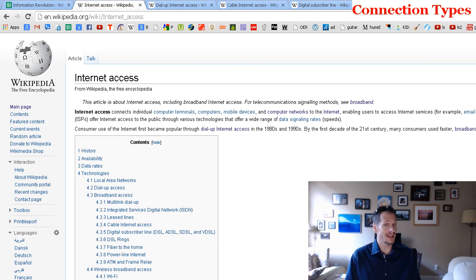There are satellite connections. You could have a satellite dish, or you could connect to the internet via cable. That's another connection you could have. Or you could do DSL, digital subscriber line. So there are a couple of different ways that you could connect. Back in the day, we used to use dial-up connections where you'd call in via modem.